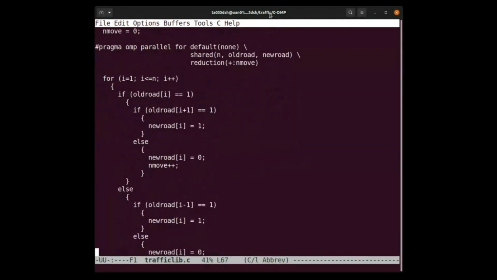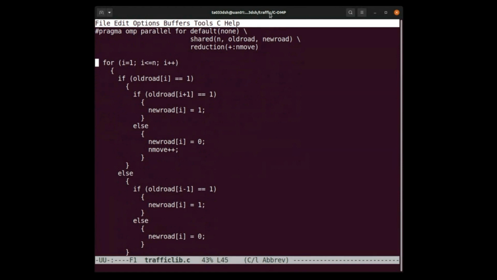Well, all I do is #pragma omp parallel for shared, and the magic is reduction n. So OpenMP parallelizes this loop, splits that up between different threads, all by magic. But I have to say that the nmove needs to be reduced across threads. So that's the kind of magic there.